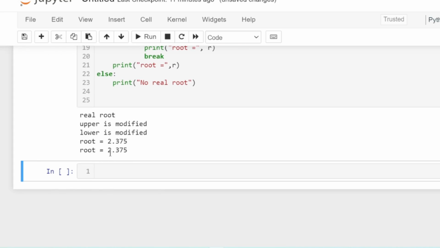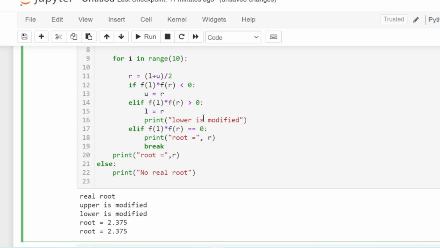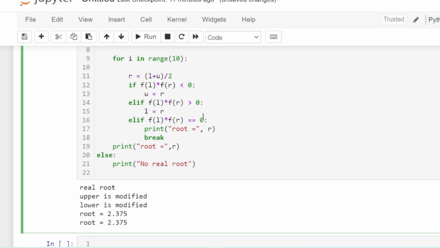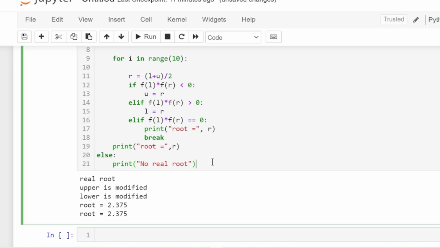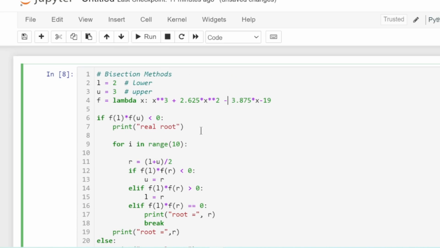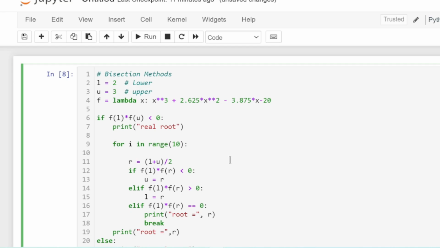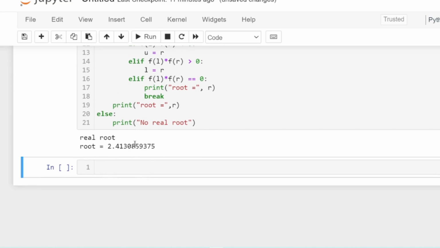And the other thing, normally we don't need these messages, so we can delete these print parts. "Upper is modified, lower is modified", let me just delete these lines. For example, let us modify the equation. Instead of minus 90, let's make it minus 20. If you just run the program, you will get the real root.